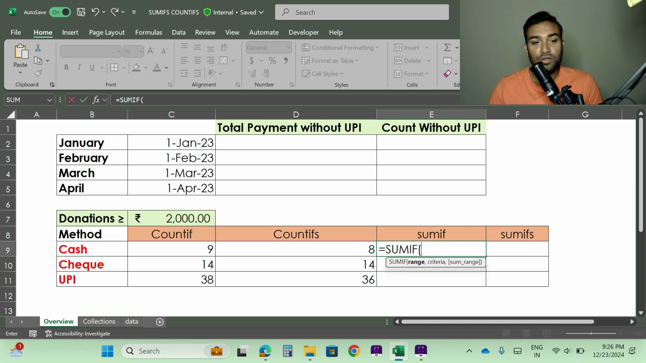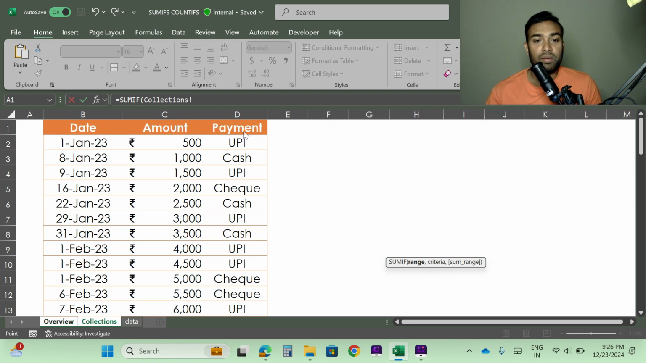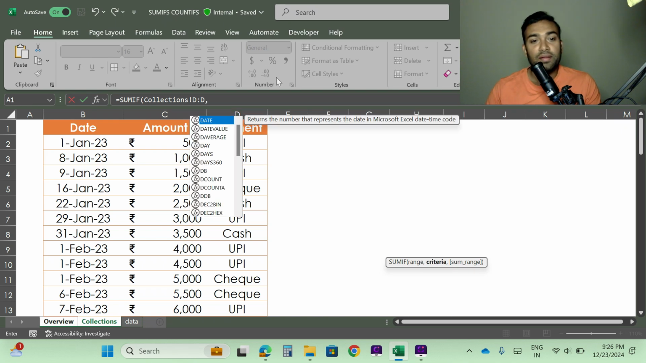Now it is asking range. Range means which payment criteria I want to refer. Which payment details I want to refer. So here I will provide the range, that is my payment. This is the payment reference I want to refer. Comma. Again, see here it is coming D to D. That means the entire column has been selected, so it will not work.